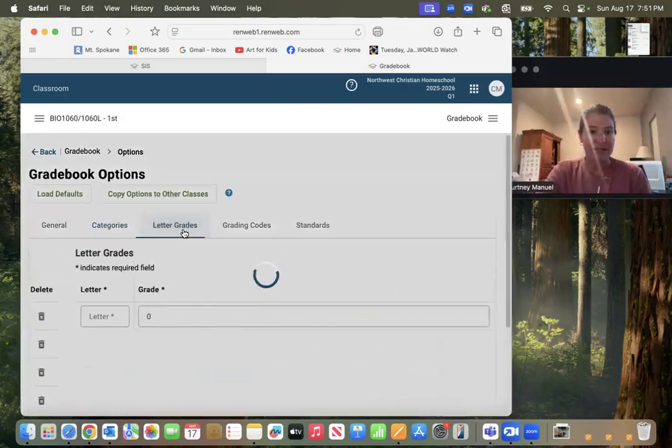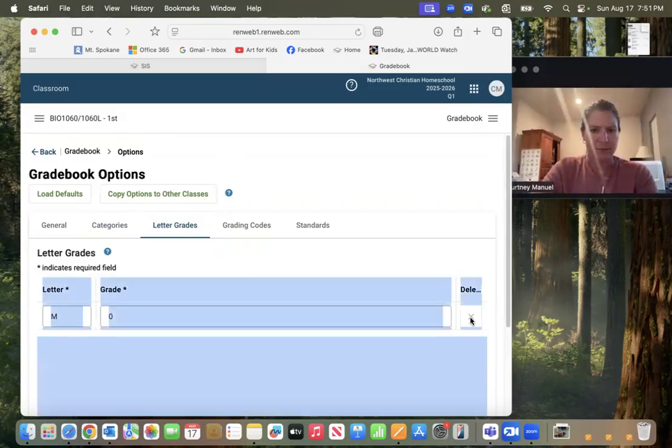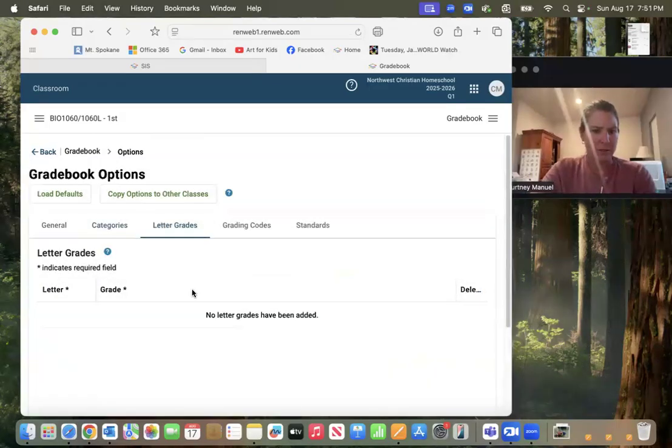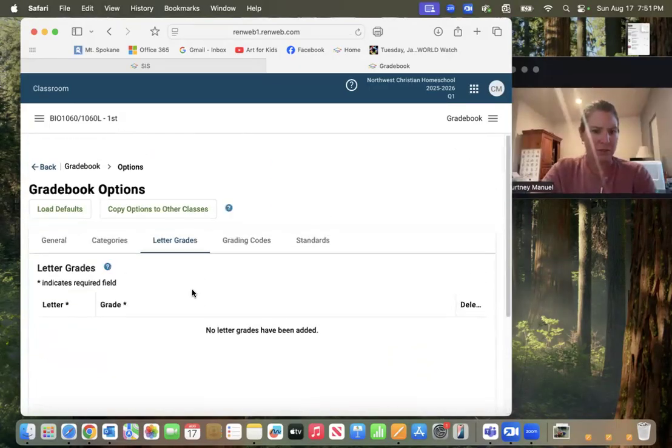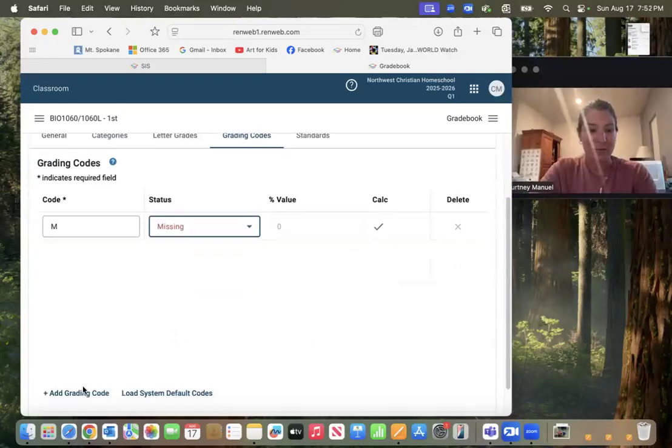All right, letter grades. This one's also important. So the letter I'm going to say is M. And whoops, oh my goodness, this is not what I want at all. What's happening? Letter grades, discard everything I just did. Those should already be fully set up for us. Grading codes is what I thought I was typing in. M is for missing, and the value of that is a 0.